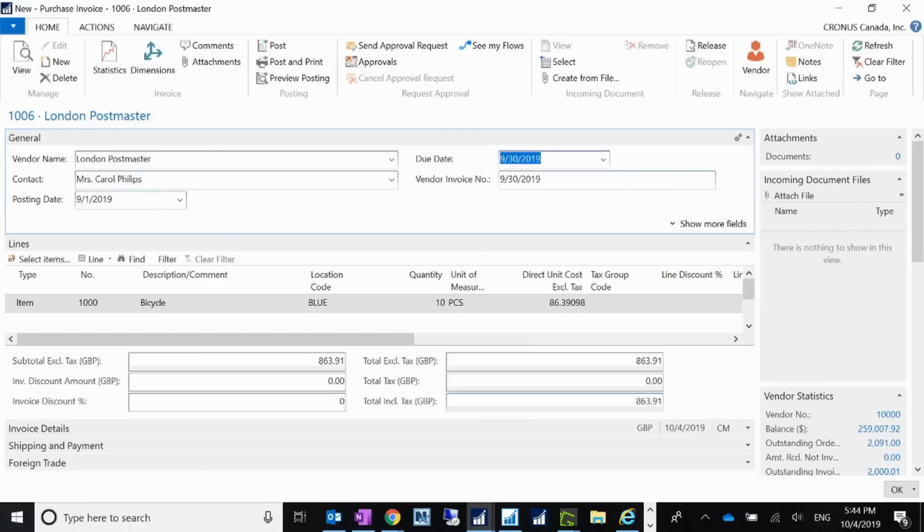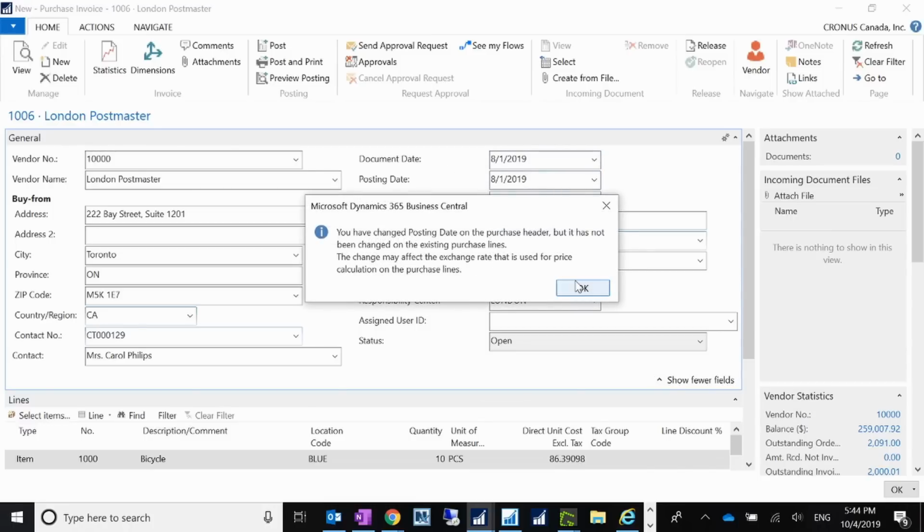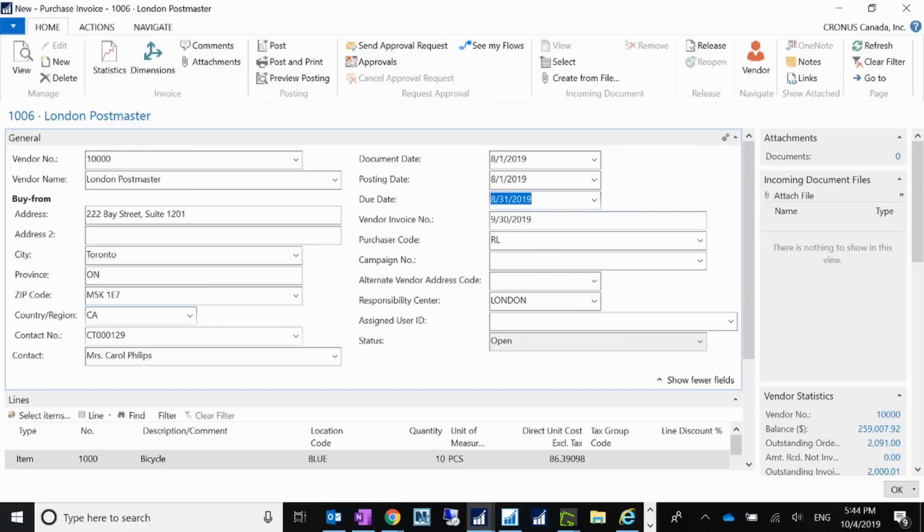So no, let's not do that. So document date, let's use something even earlier, and posting date. Let's say I'm going to post today, and I'm going to use the vendor invoice date. Just because this is for demo, I just used today as the vendor invoice date for now. But actually, you have to get the vendor invoice number from your vendor, right?